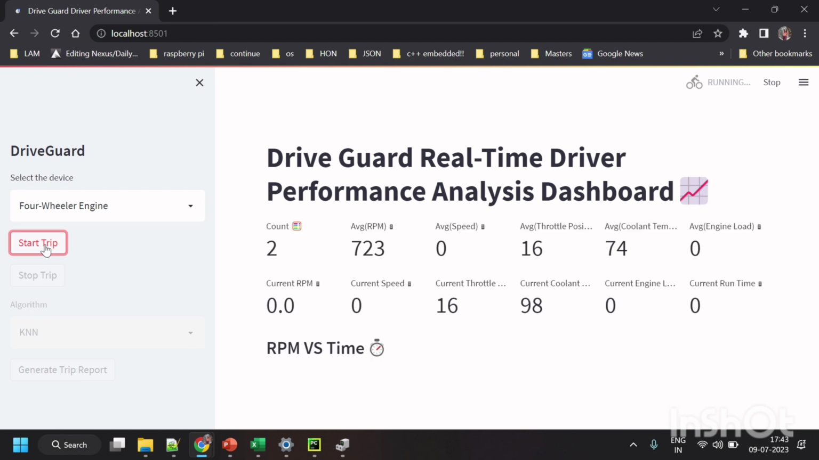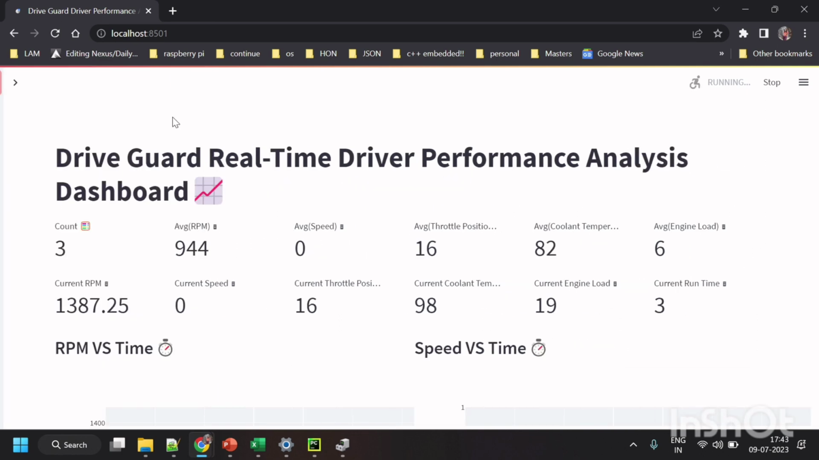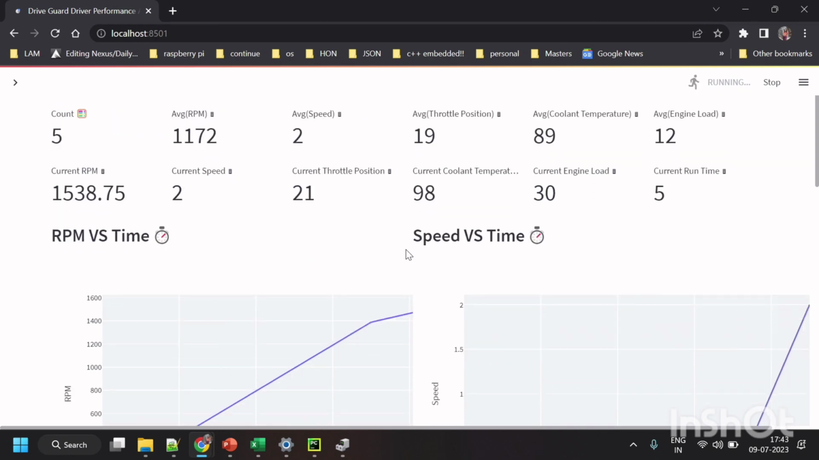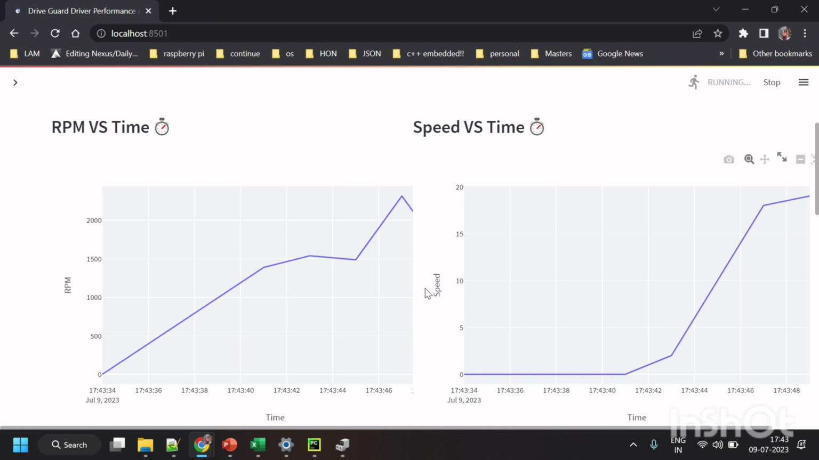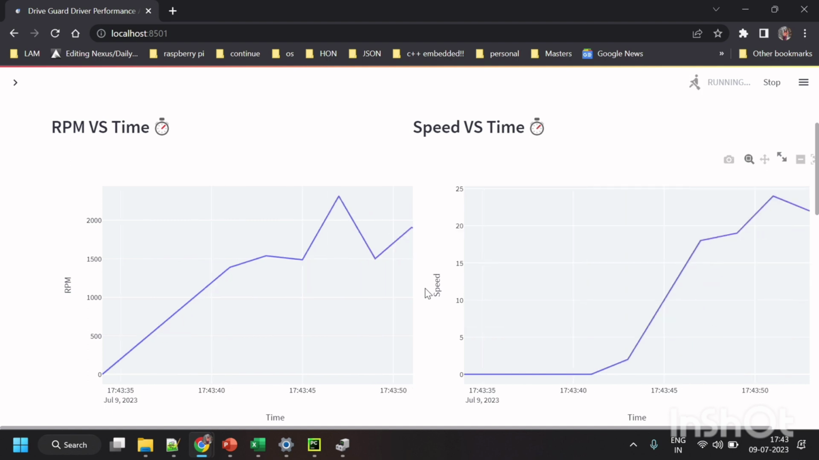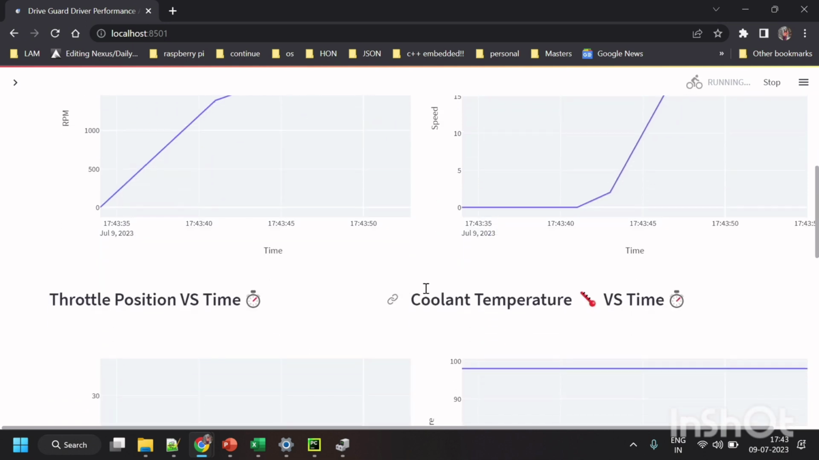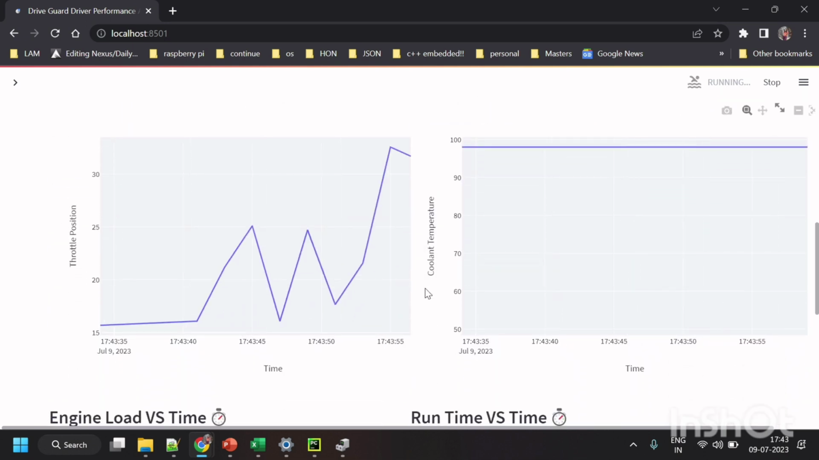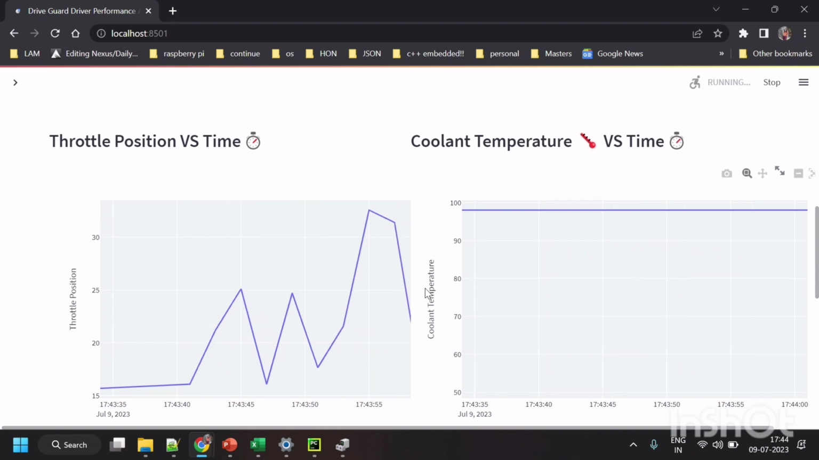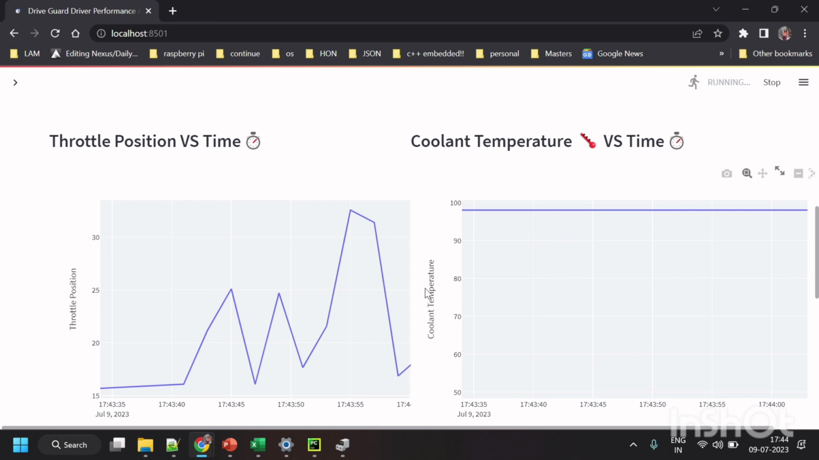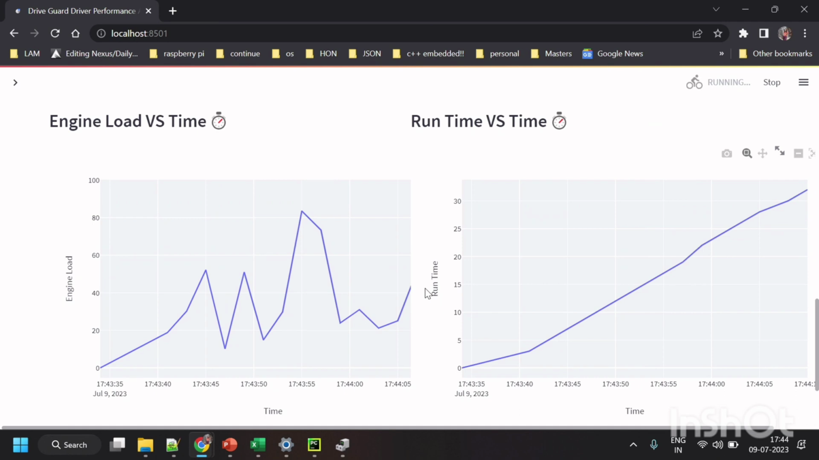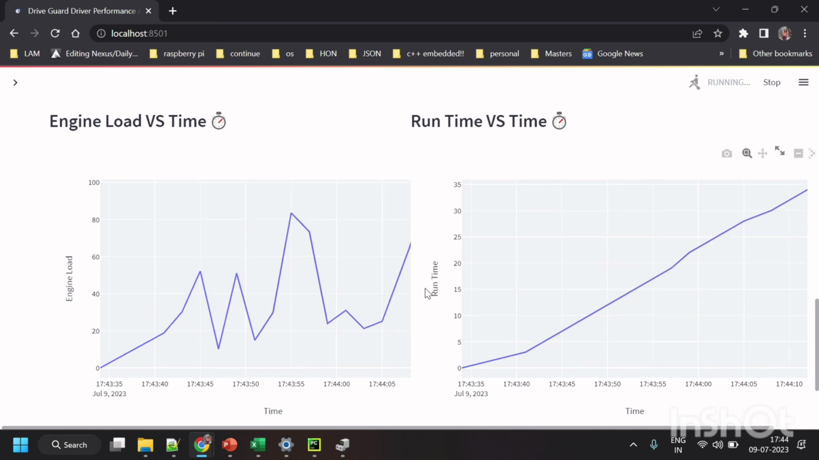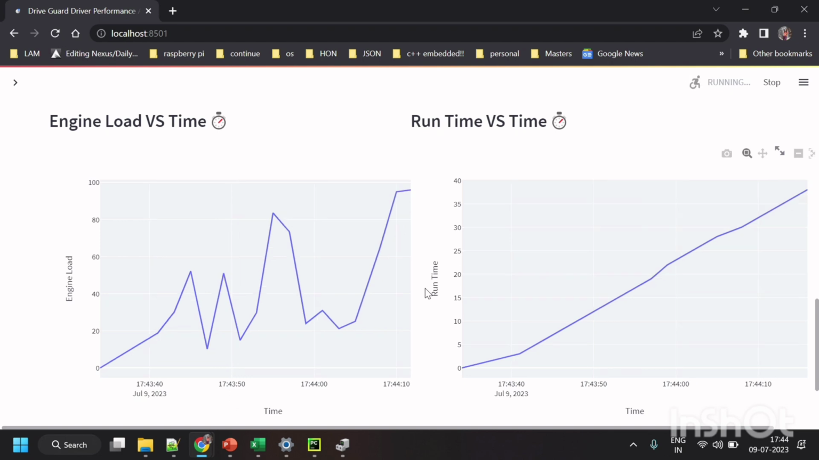So this is the DriveGuard website which we came up with, where the user can select the device as shown on the left hand side. Once the user starts the trip, the data starts. We start reading the data from the OBD device which is connected to the car. So these are the different parameters which we are reading, and we are plotting against the time. We are basically reading RPM, speed, throttle position, coolant temperature, engine load, runtime against the time.